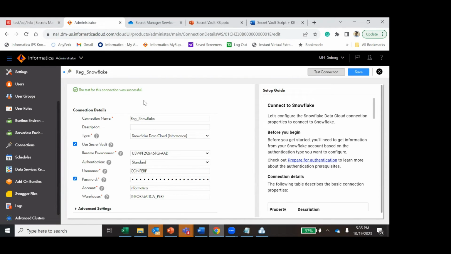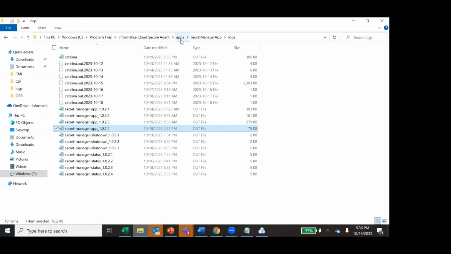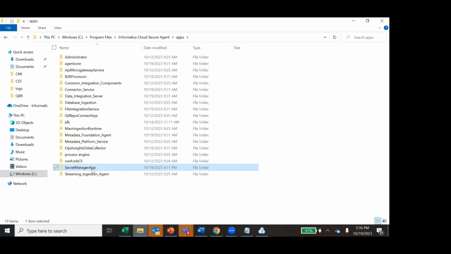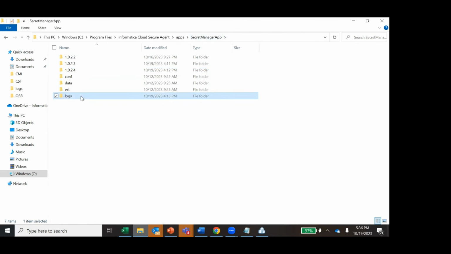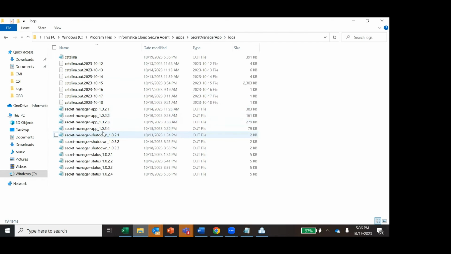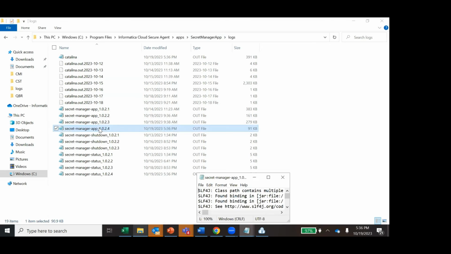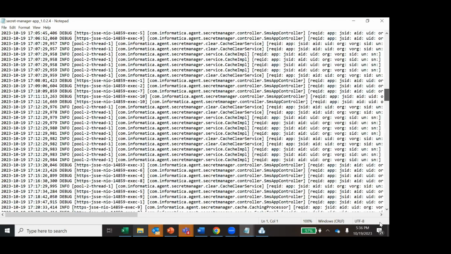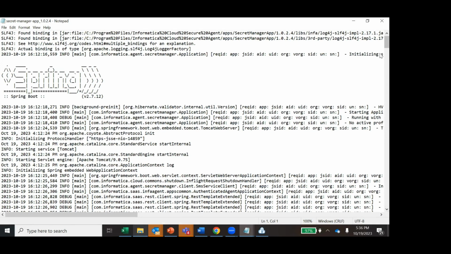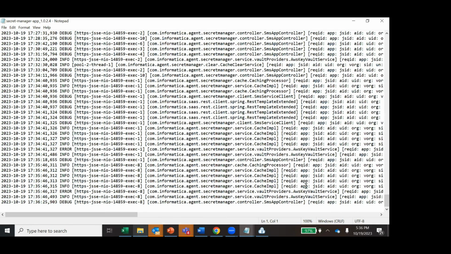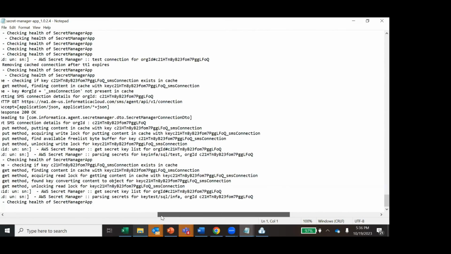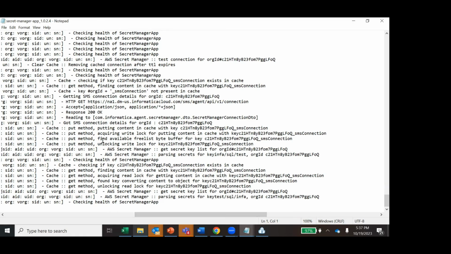So when both connections are successful, and you want to validate or check the log at the agent level, you need to go back to Informatica, the Secure Agent, apps folder. There is a secret manager app service. Go to logs. Now we see here 525. Open the latest one. Let's go and see how to check the success. If you see here, this is how it talks to the secret service, the API, SMS agent connection. We got the successful connection.